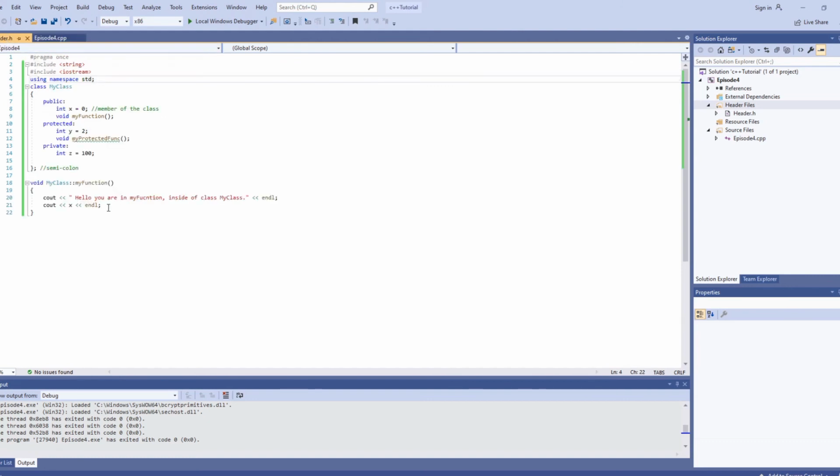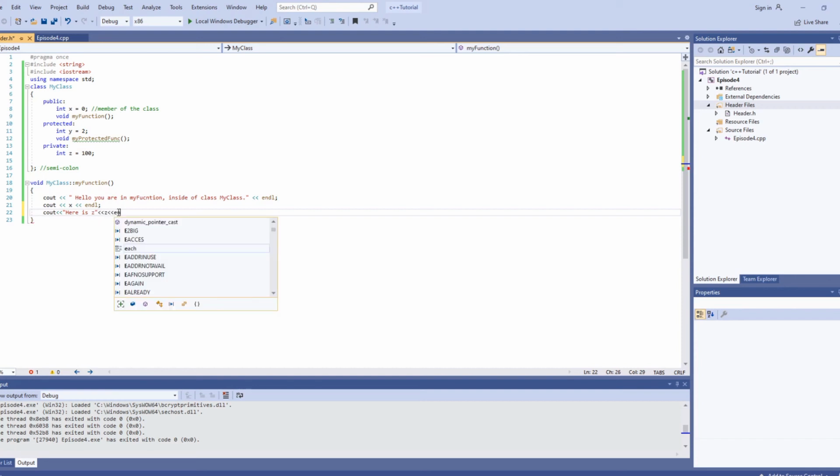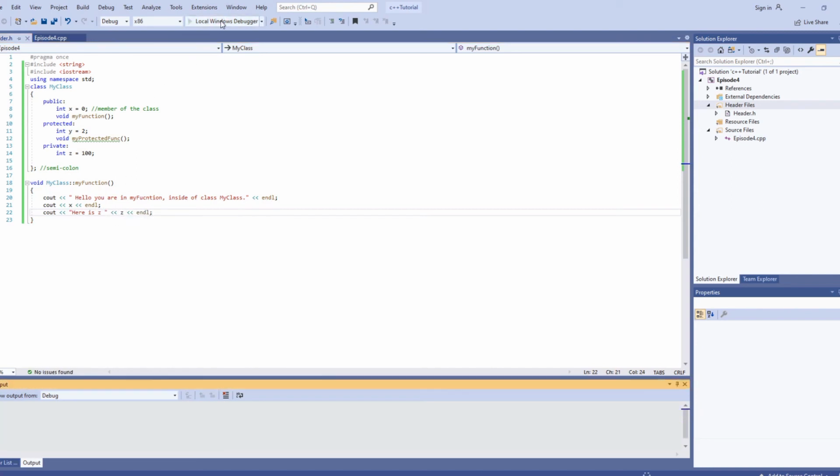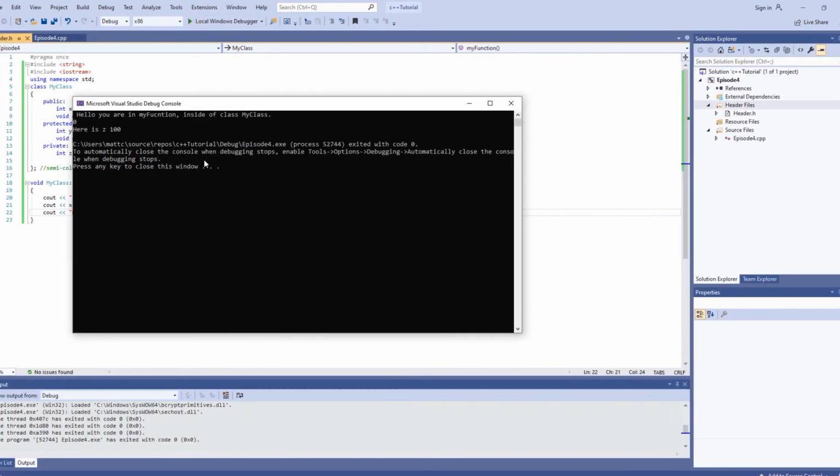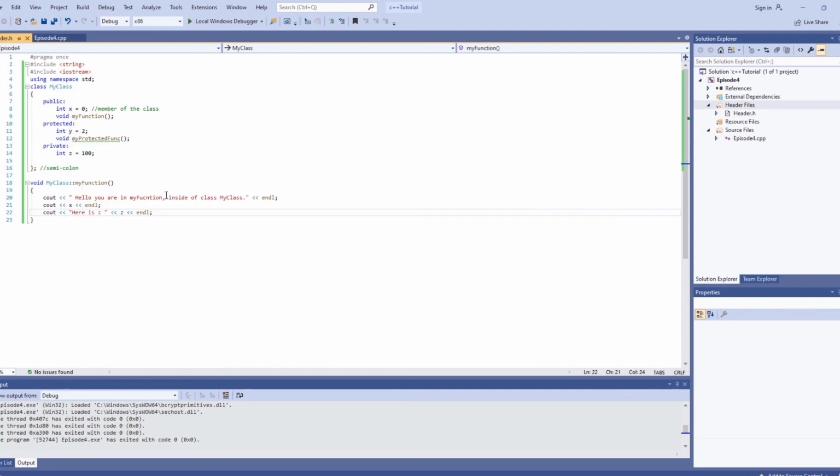If we wanted to display something like z, let's try to do that. So let's do cout, here is z. Now remember, z is private, so will z work? Well, we'll find out. We hit run, and bam, it does work because remember, the function, because it's a member of the class, is allowed to. It has the proper permissions to actually access.